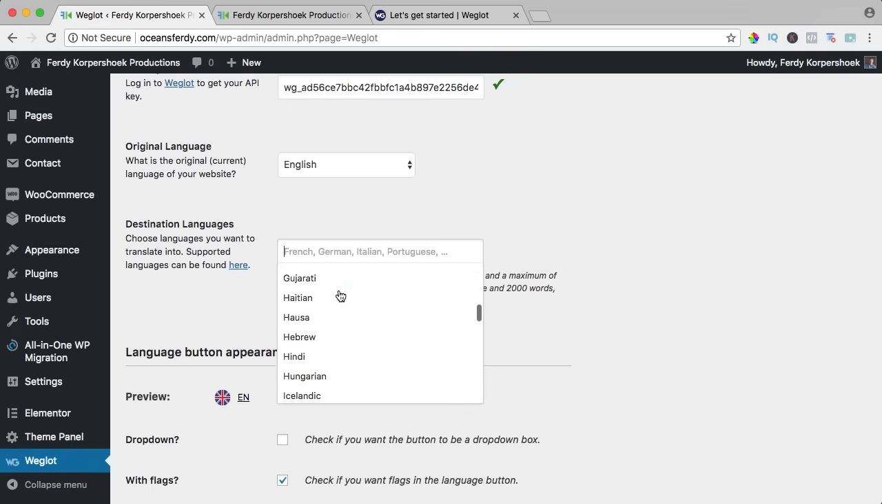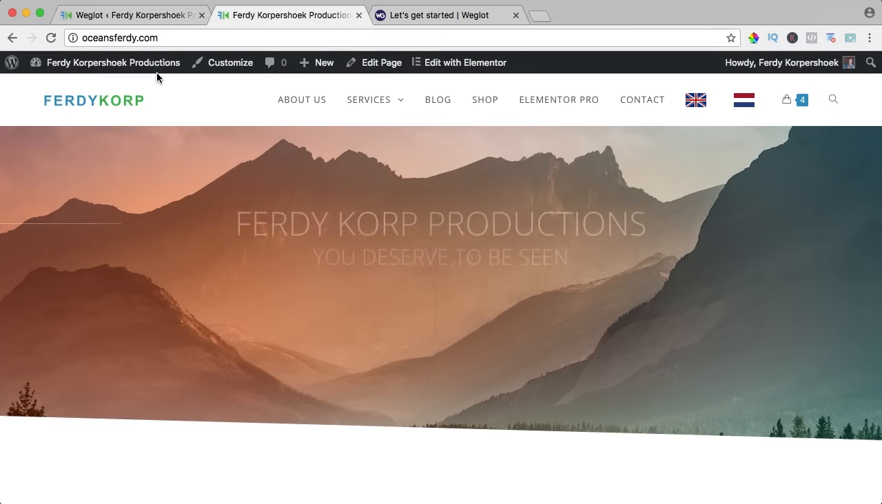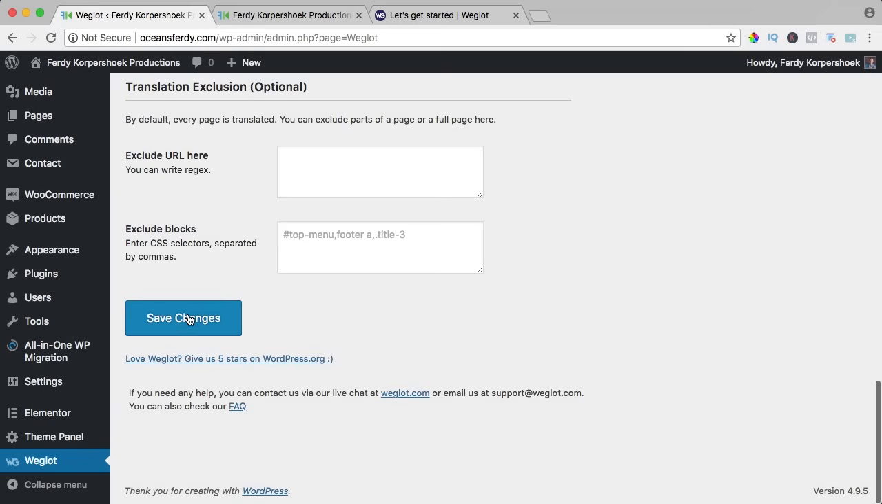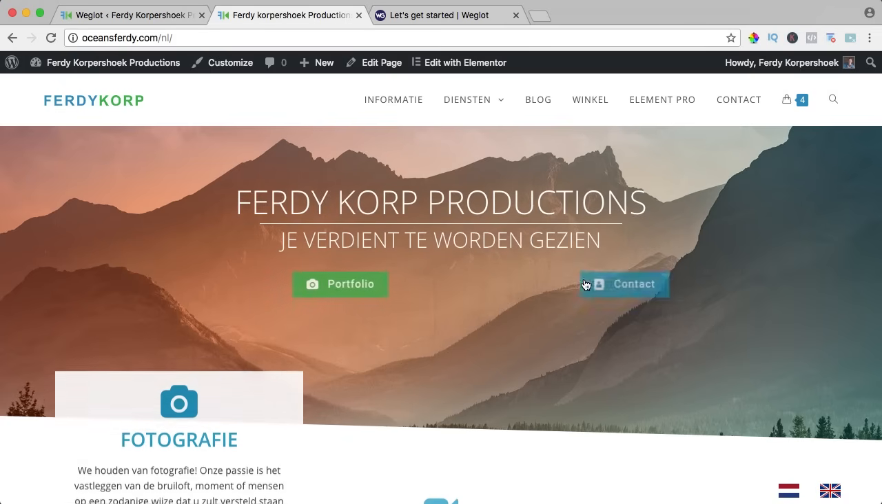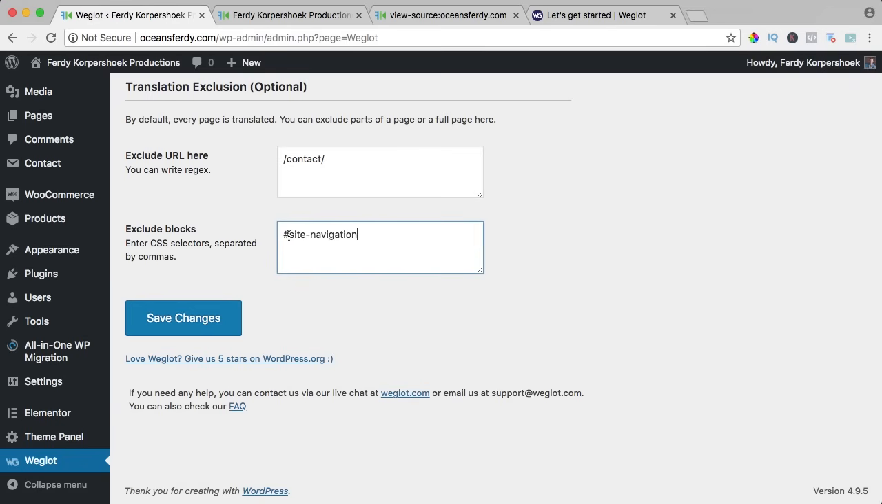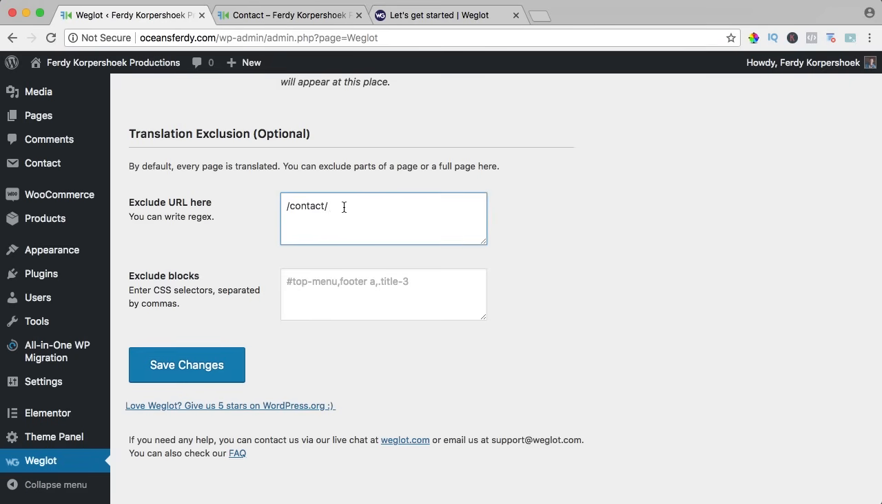I will show you how to configure the plugin, adding languages, placing the language buttons in your menu or somewhere else in your website, how to configure the language buttons, how to save it, and voila, our website is now multilingual. Weglot has an amazing built-in translation tool that will translate your complete website just like that. You can exclude certain areas in your website from being translated, or you can exclude complete pages from being translated.